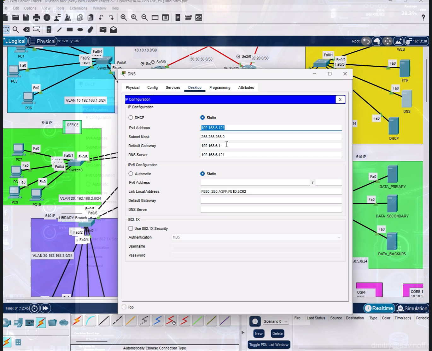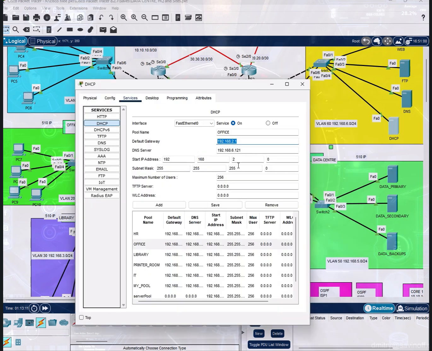Then this is the IP address of the DNS server, which is going to be keeping all of the records. As you can see, we have configured it as 192.168.6.121. Right, now we have the default gateway of 192.168.6.1. Again, this belongs to the same subnet as the DHCP, 255.255.255.0.